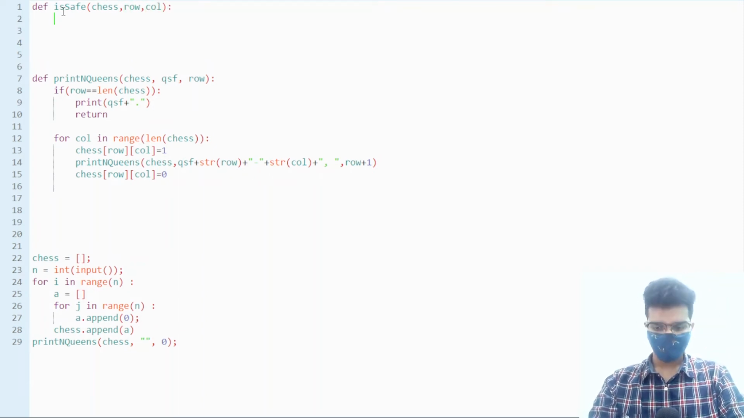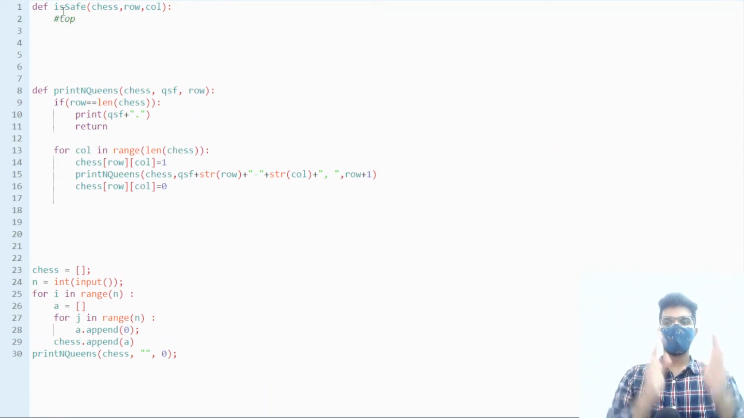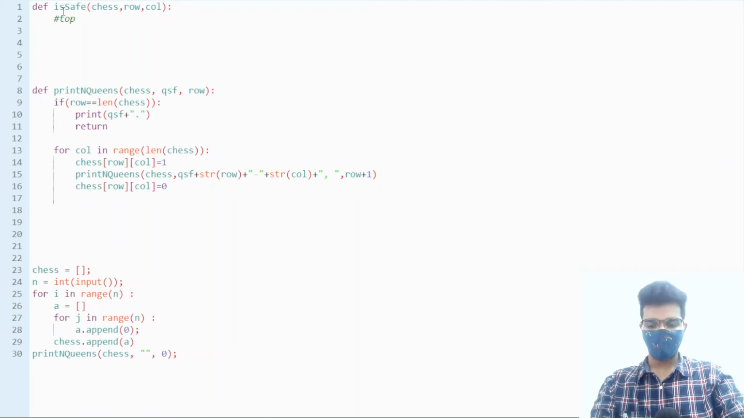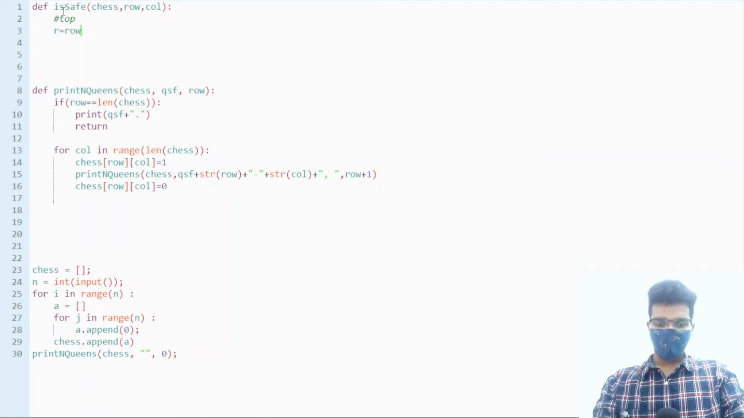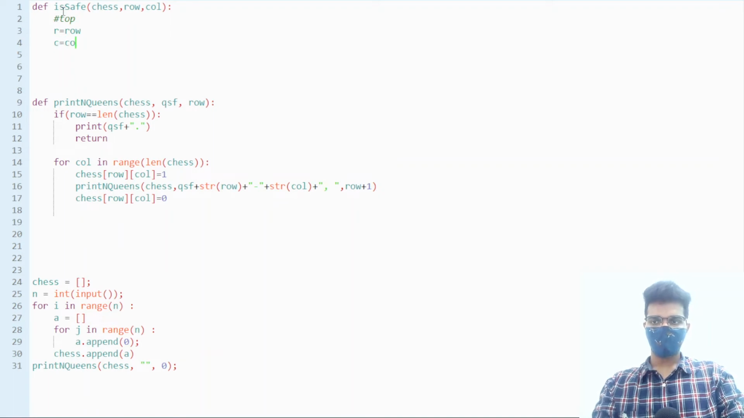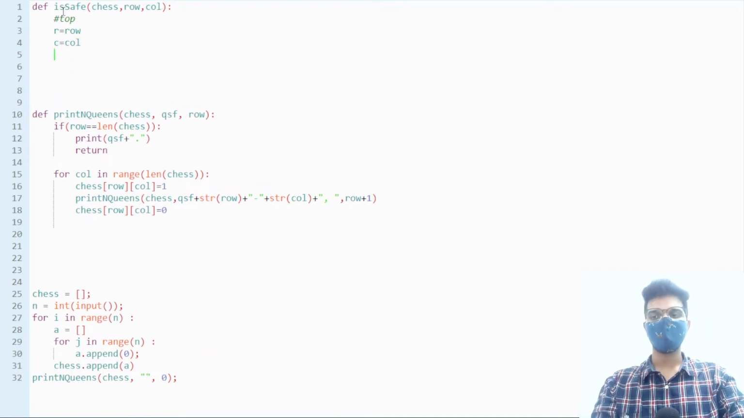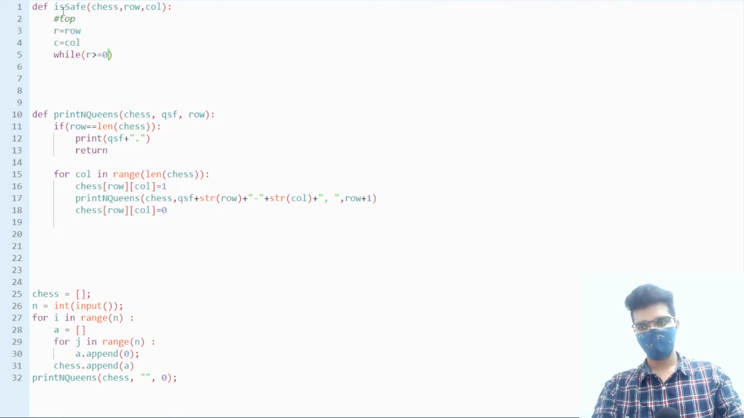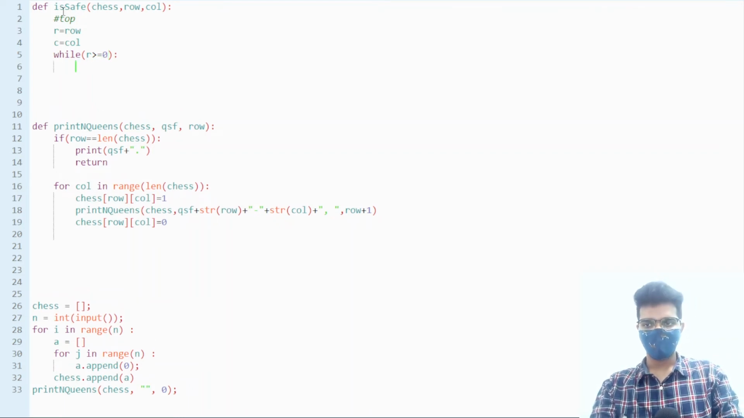So first, I'm going to check the top. Is there a queen present in the top? For that, I'm going to take 2 variables so that it doesn't change my value when I traverse. I'm going to show you why. So while r is greater than or equal to 0, that means it will run the loop till it is not negative.